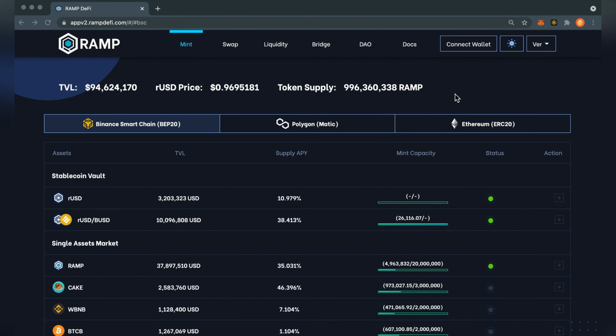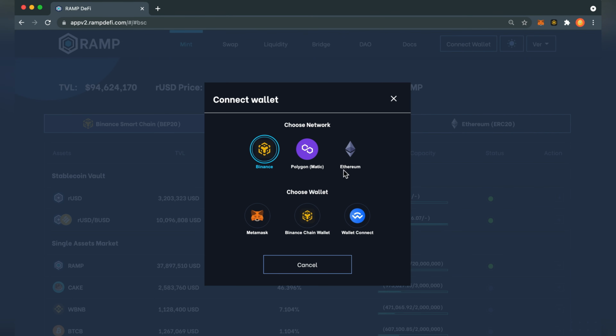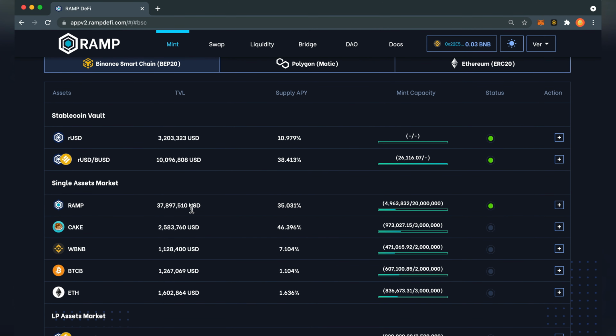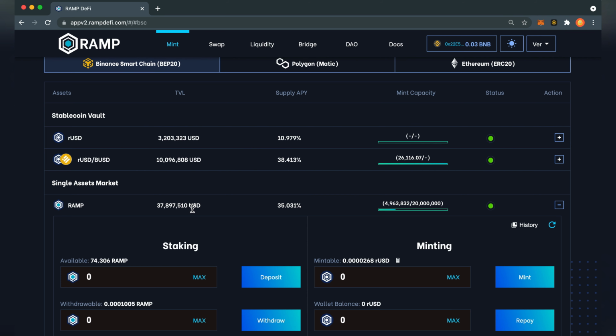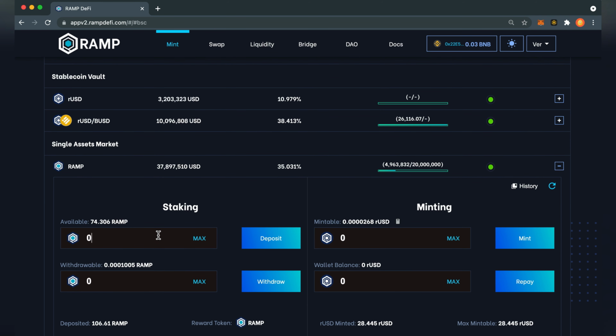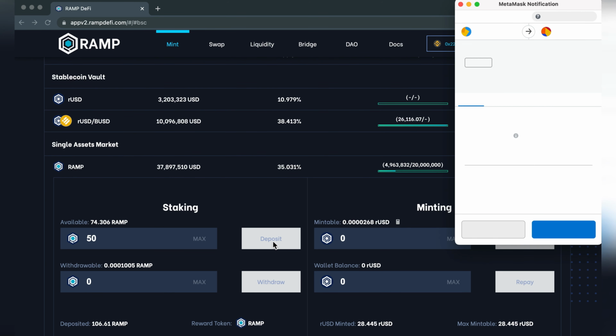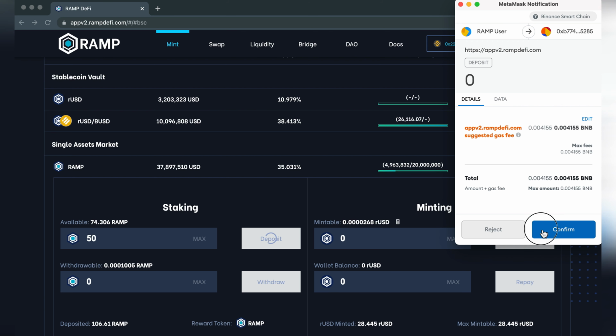Let's get started. First, connect your wallet. Make sure to have enough BNB for gas fees. Select the asset market you'd like to deposit your assets. Key in the amount you'd like to deposit and click on the deposit button. Click confirm on the wallet notification to transact.